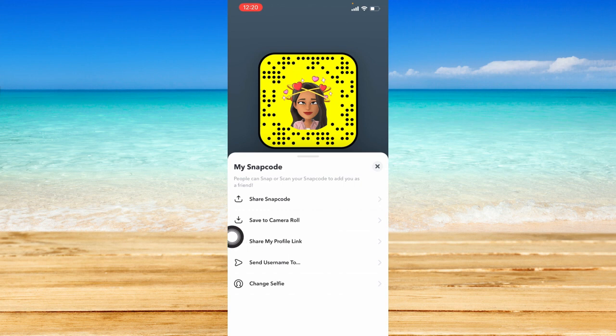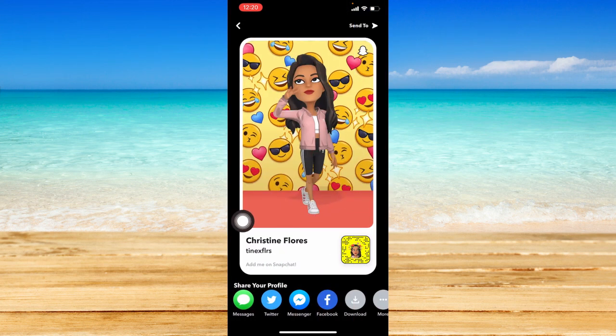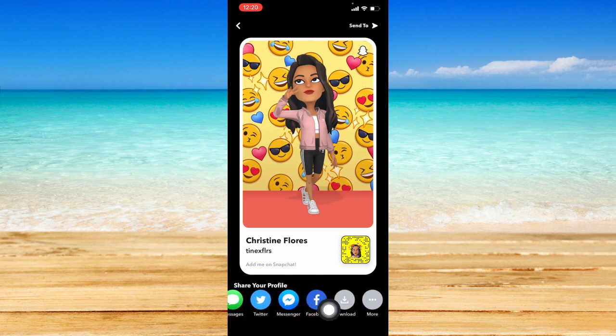You can also save to camera roll directly by clicking on this option, and you can also share your profile link and it will show up like this one. If you like this format better, you can also download it again or directly share it to other social media platforms. So that is how you can basically send a Snapcode to someone.